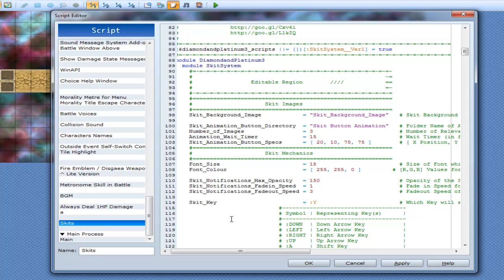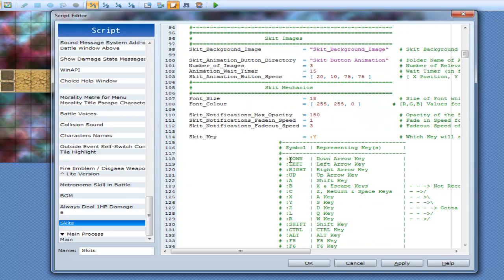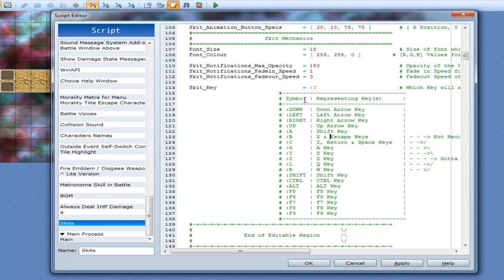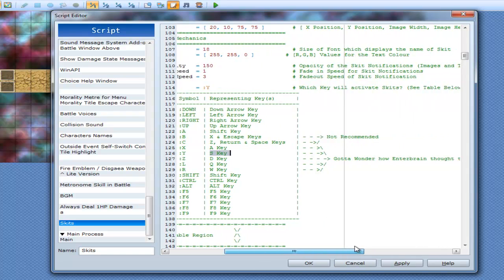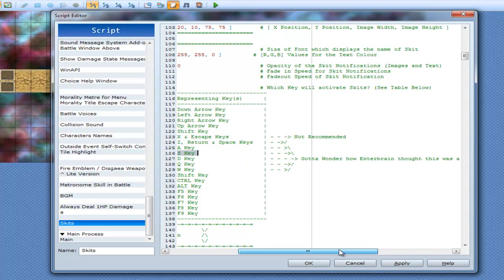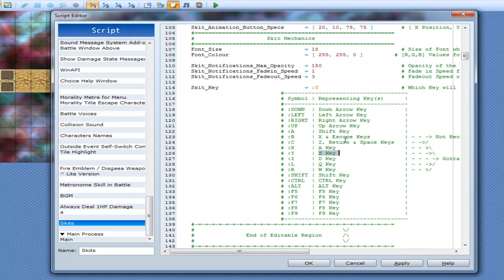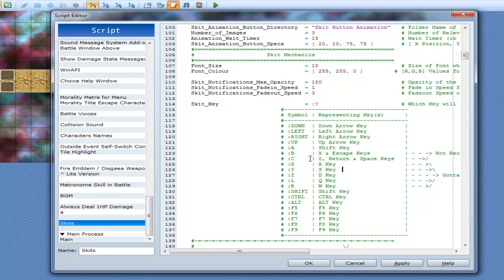And then we have the skit key. So the skit key is, I put the actual table here. So you can put in, I have it as Y, which actually means the S key on my keyboard. And like I said over here, gotta wonder how Enterbrain thought this was a good idea, because that really doesn't make sense to me. But you can just put one of these here into the equal sign, and you will get one. You'll be able to use one of these to activate your skit. So in my case, I'm using the S key, and I even have an image saying press S to use it. So I just have it as Y there.